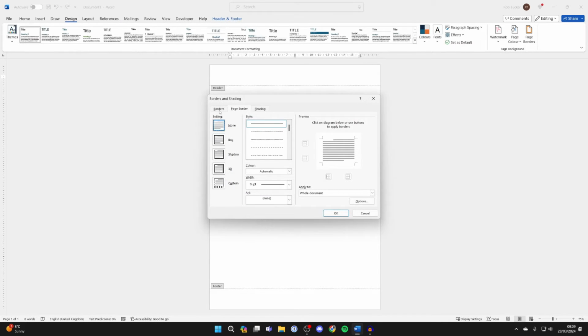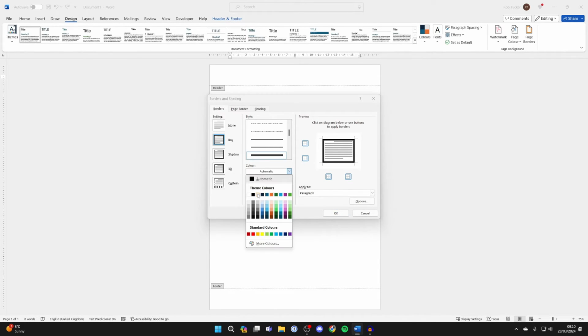You'll get this pop-up. Select Borders in the top left, and you can select None in the setting. Now you can choose the style of the line. So I'll choose one which looks like this. You can then choose the color. So I'll go for a black color, and you can then choose the width.